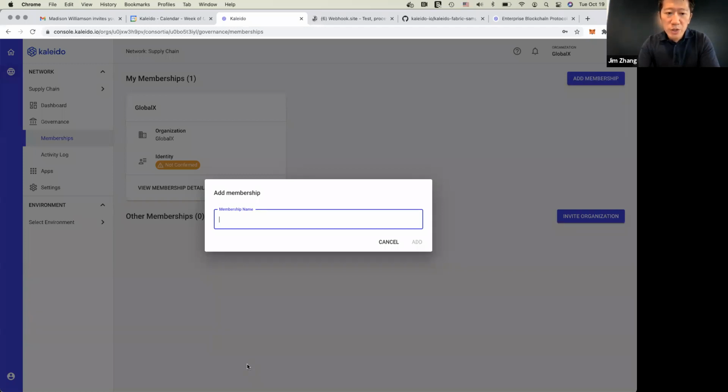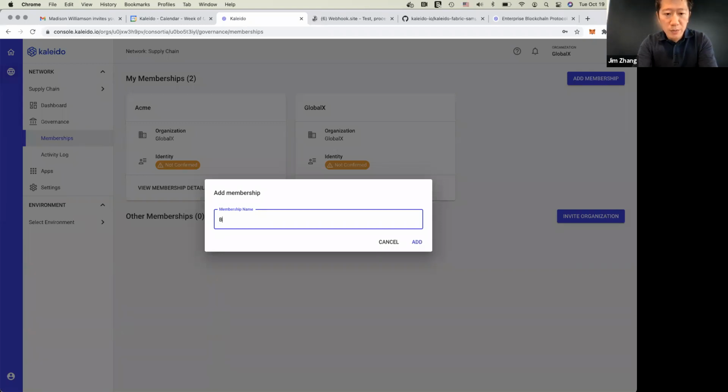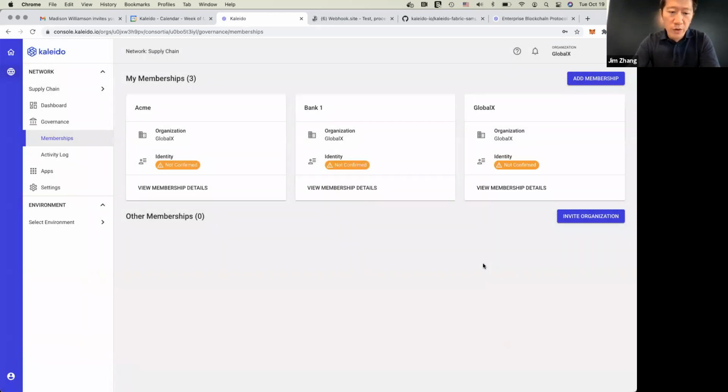So all these memberships, instead of being managed by someone else, are all owned by you if you create them this way. But it's still very useful to, say, use this to represent your departments within the organization, or if you are responsible for managing resources on behalf of some other members, then you can do it this way. So let's say this is going to be Acme. We'll just add a couple more. And this one is going to be bank. Let's say bank 1. Okay, so we've got 3 memberships.